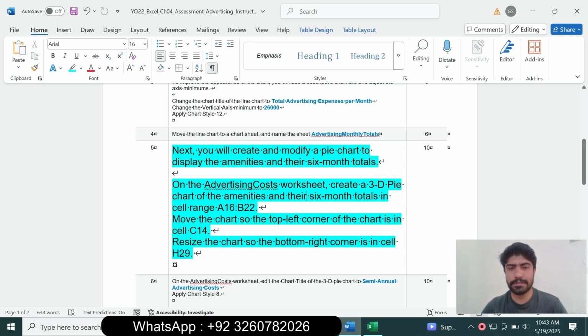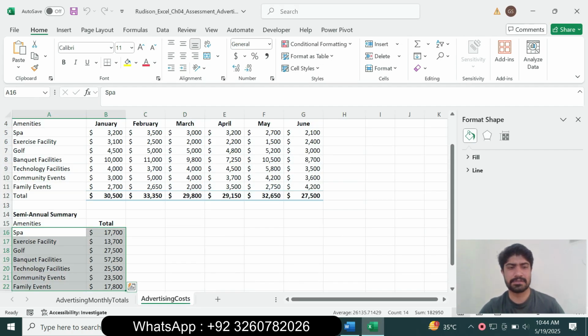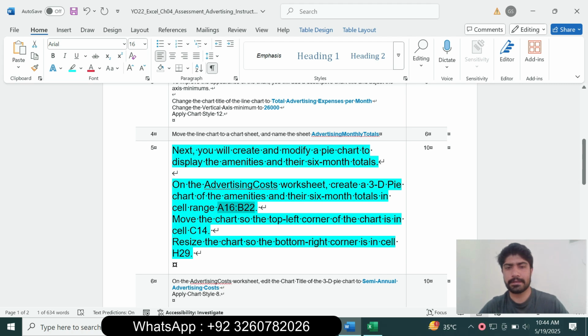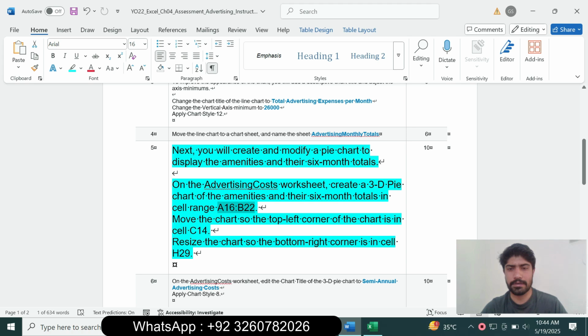Create the 3D pie chart of the amenities and their 6-month total in the cell range A6:B22. So copy the range, go to the Excel worksheet, paste the range, and press enter. So select the range A6:B22 and create the 3D pie chart of the amenities and their 6-month total in the cell range A6:B22.